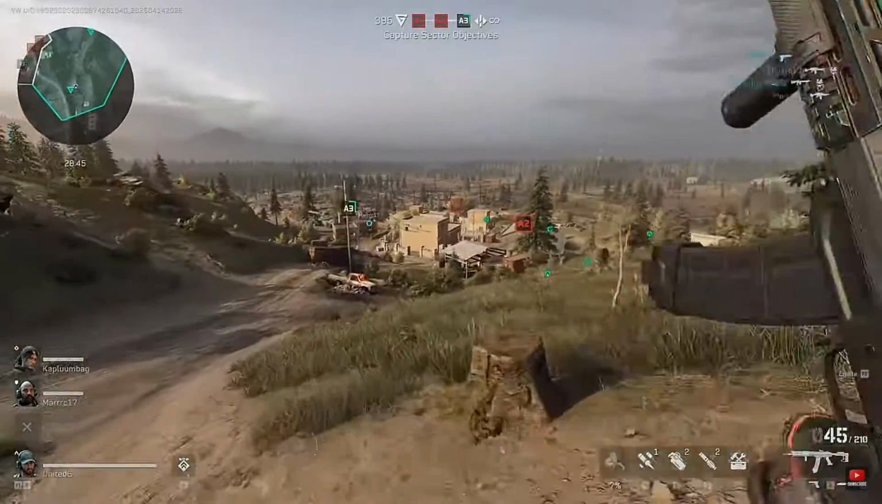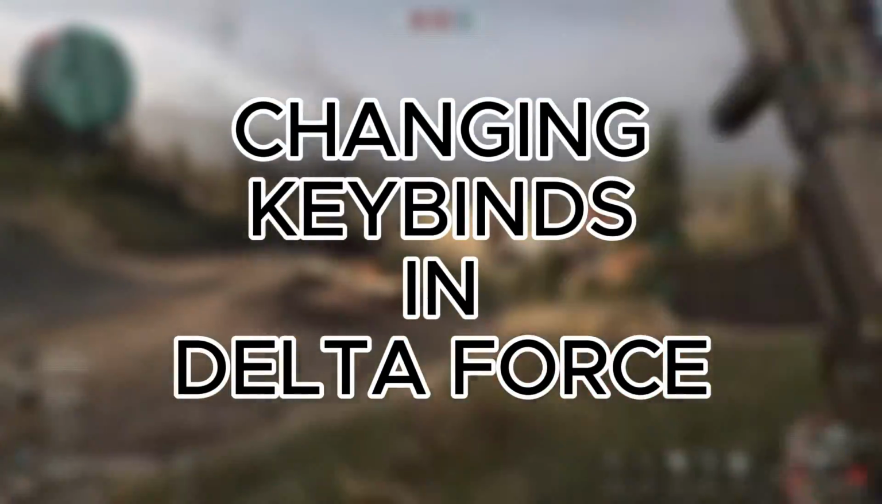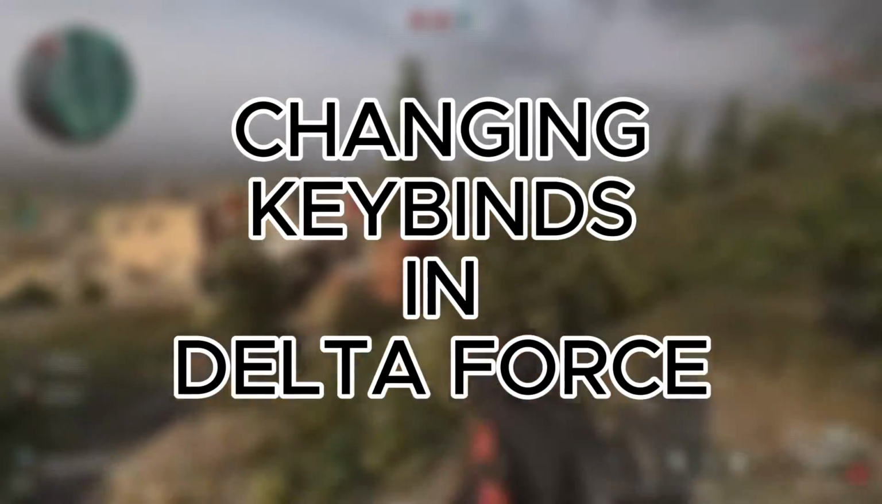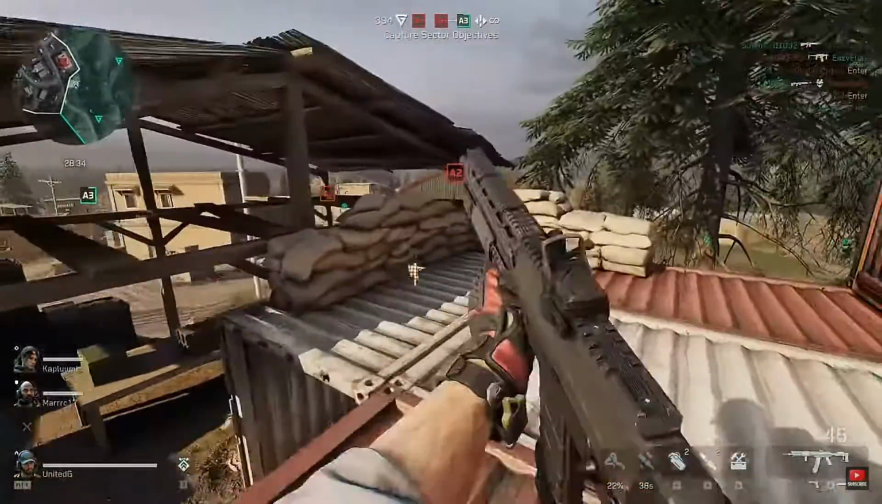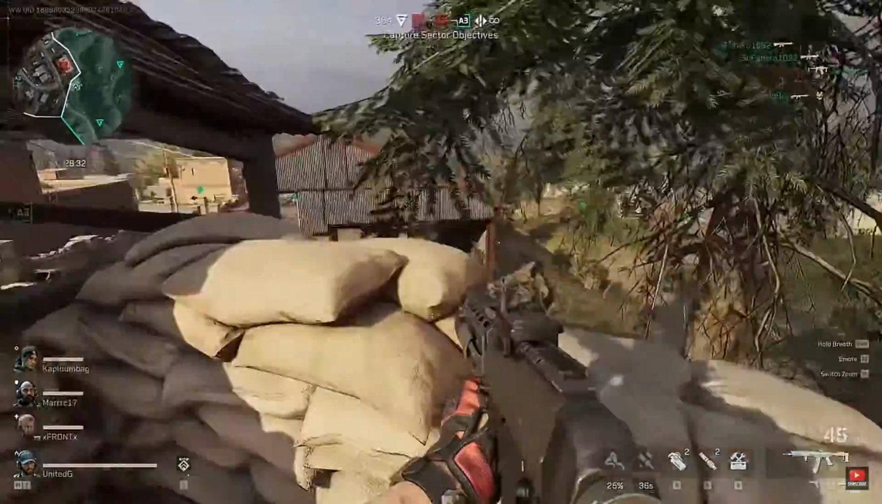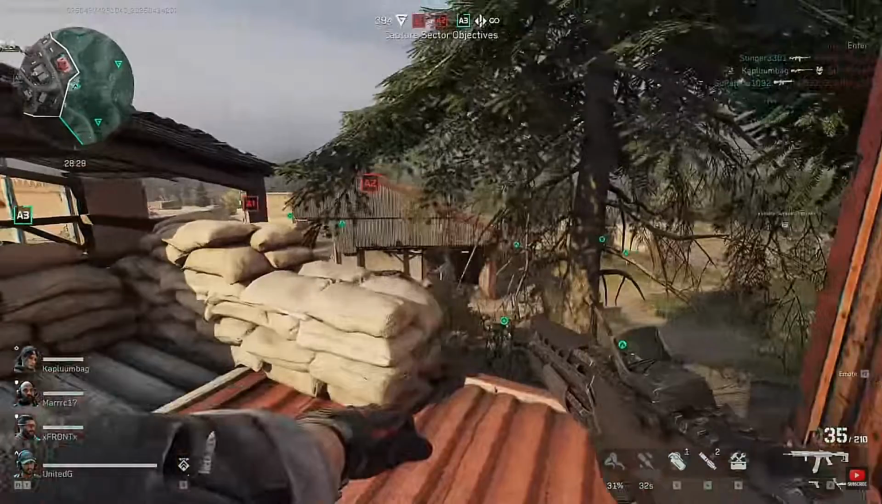Not comfortable with the default controls in Delta Force? Learn how to customize your keybinds and create a layout that feels perfect for your playstyle. Changing your keybinds in Delta Force is essential for personalizing your gameplay experience and ensuring your controls feel intuitive. You can usually find these options within the game setting menu.